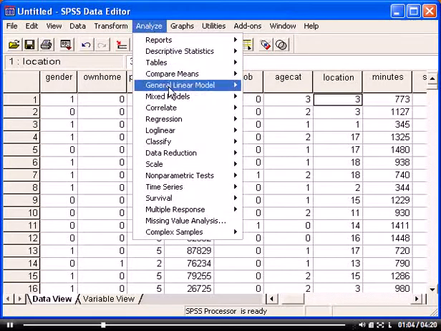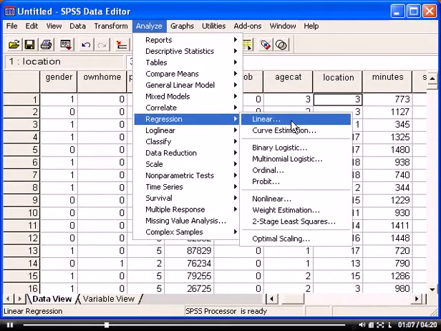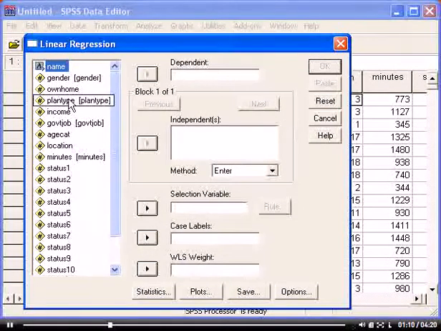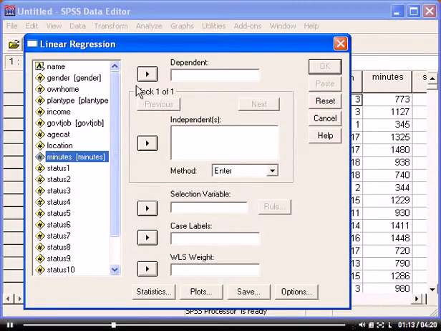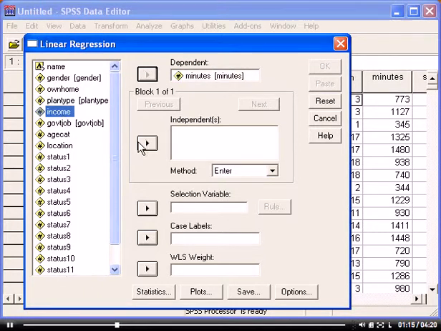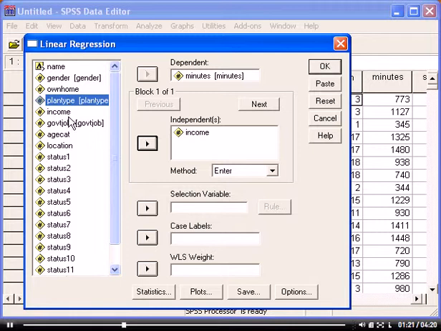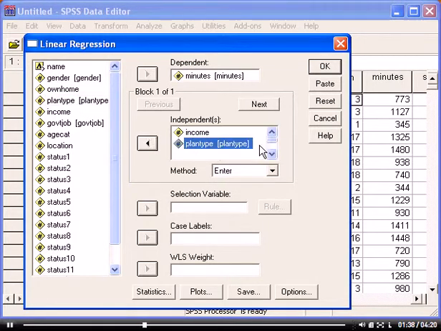First I'll do the wrong way. I'll do regression, linear, and let's pretend we're trying to use minutes, and then income for dependent, and let's pretend we're also trying to understand plan type. Actually, I'll do age category. That's obviously categorical. It's the category of ages, basically old, young, different age categories. Okay, actually no, I changed my mind. I'll do plan type. It's categorical because there are different plan types like gold, platinum, whatever. Now press OK.